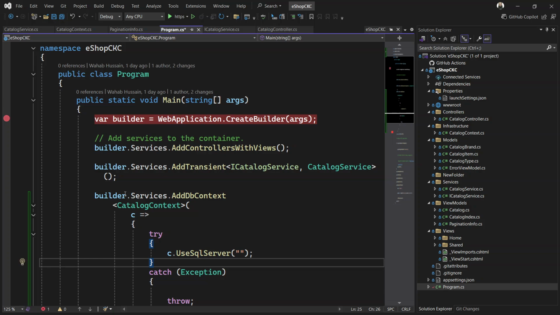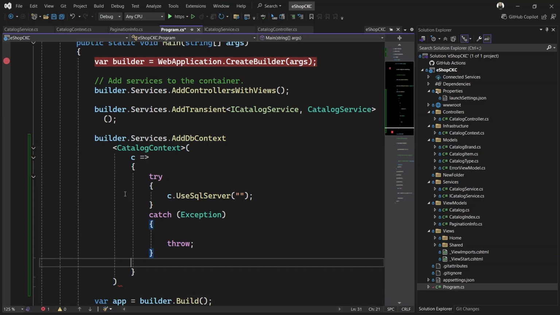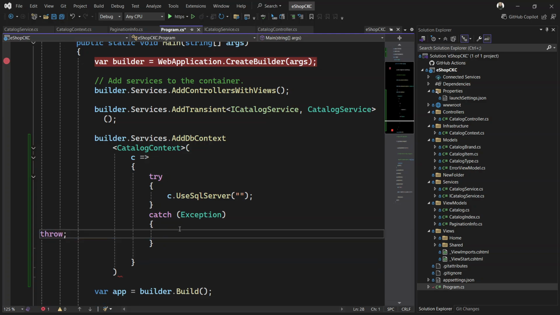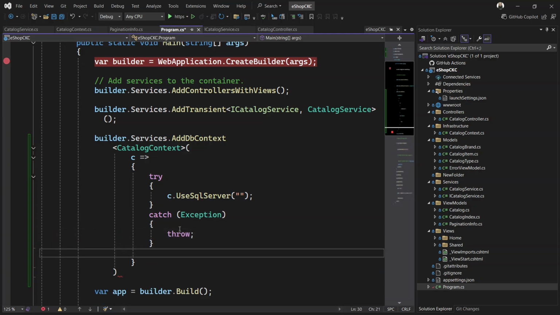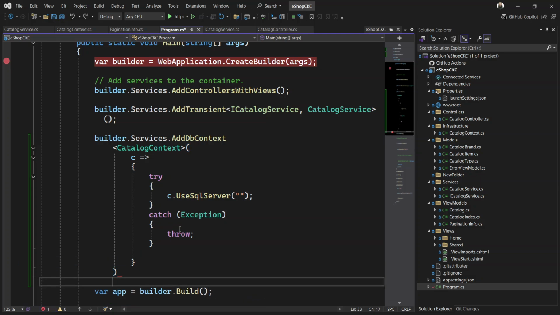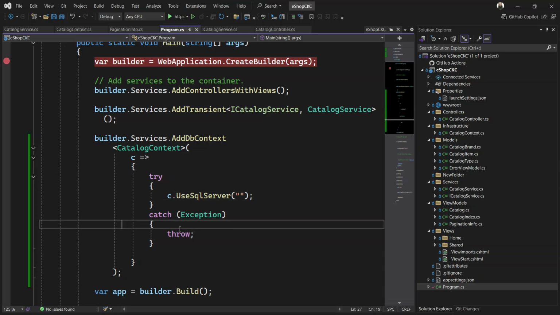I'm not going to use any configuration manager as of now. In the later part of this video, I'll do so. But just to keep it simple, I'll be just adding a connection string over here. And in case there is an exception, we will throw it. So let's just keep it there, and let's close this and this one. Okay, so we have our DB context being available.